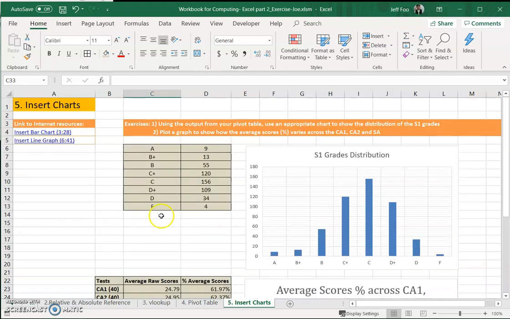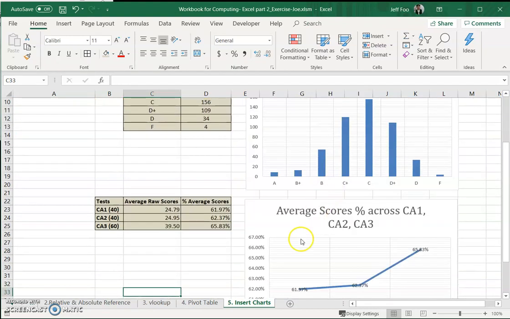Okay, so that is how you do a graph or a line graph. This is a line graph. Okay, that's chart number 2.